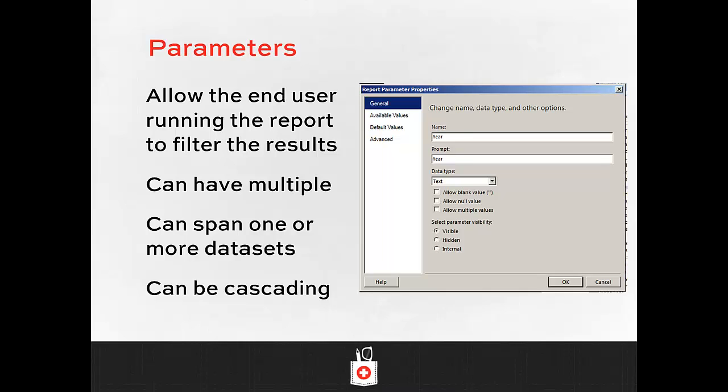You can have multiple parameters per report. They can be used in one or more data sets, and they can even be cascading. So if you wanted to have a user select and report all of the orders from March of 2013 by client, rather than giving them a list of all clients to choose from, regardless of whether or not they ordered in that time period, you could set up a parameter for 2013 and then a parameter for the month, 3. And then you could filter down using a parameter only the clients that have ordered in those months. Parameters are very flexible. It's great to become familiar with them.